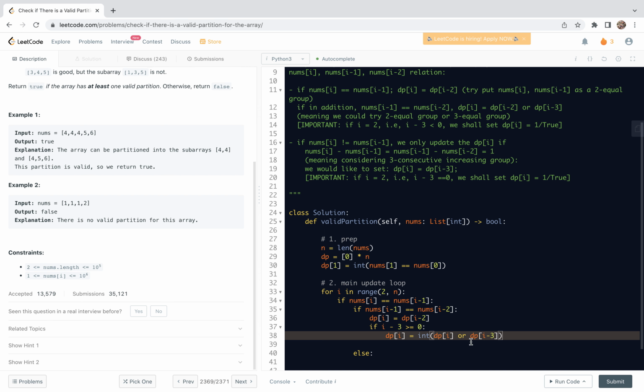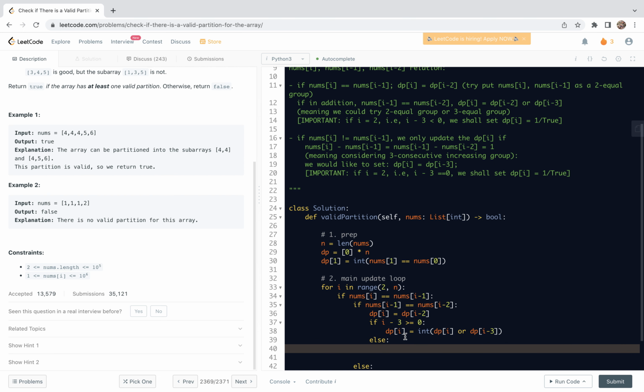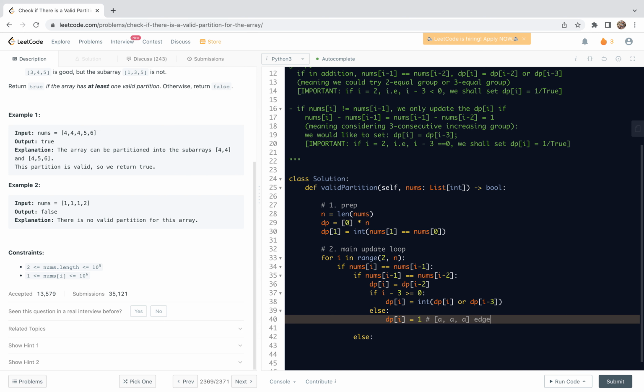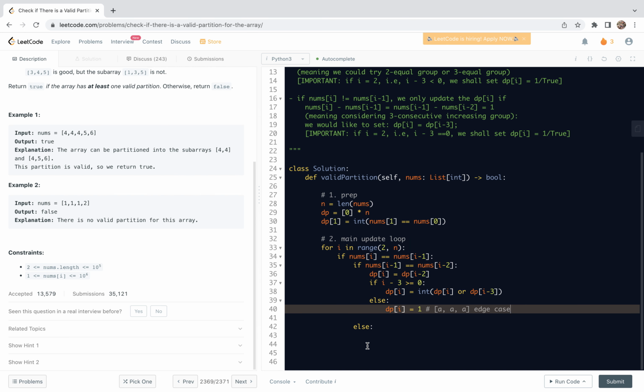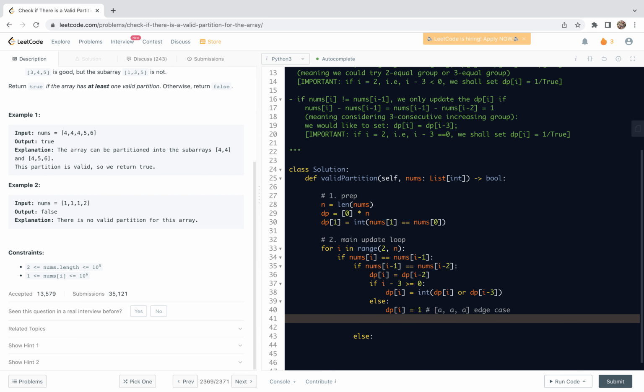Another thing we want to consider is if i-3 is less than 0, in other words, the length is 3. In this case, we're going to set dp[i] equals 1. This corresponds to a length 3 case. So this is the edge case. This is actually the first block. And then we want to consider another case.